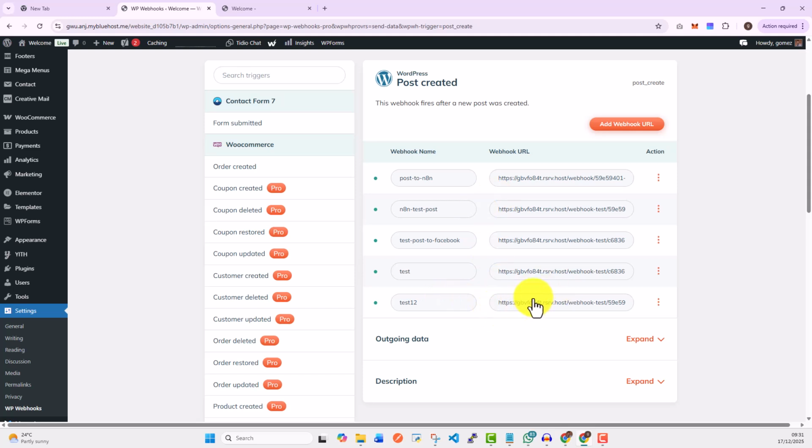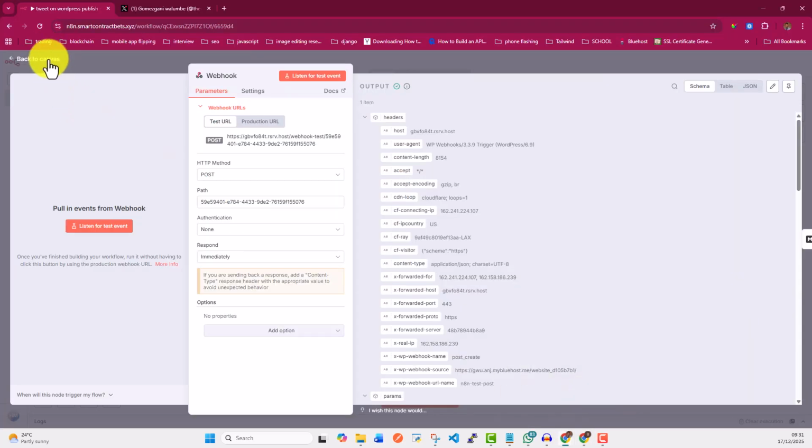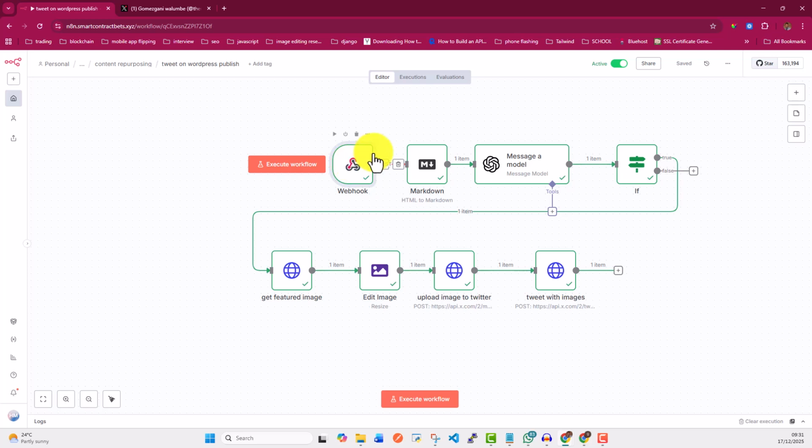So it will make a call to this workflow and provide the title, the content itself, the featured image URL. So that's the next step now. Once you've done that, this is our trigger node, and it will be triggered whenever you've created or published a post within WordPress.